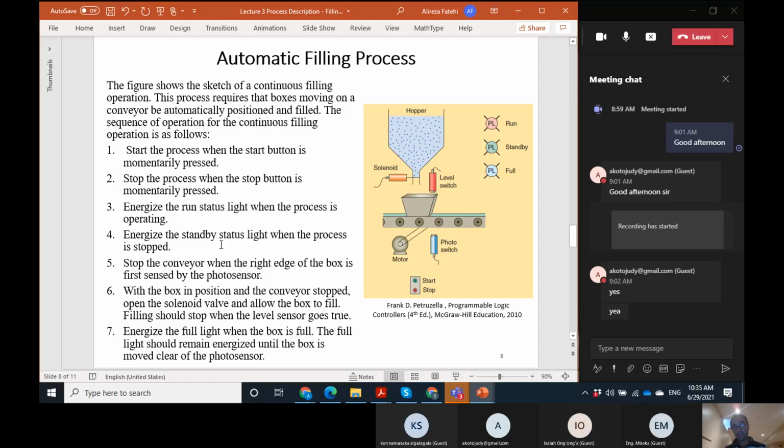Energize the standby status light when the process is stopped. The whole process, not the belt conveyor, the whole process. Okay. Then stop the conveyor when the right edge of the box is first sensed by the photosensor. See, this is a process description. It explains by narrative, just statements as text. It explains the control requirement.